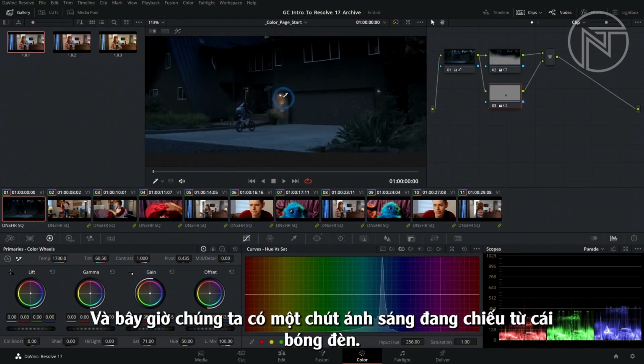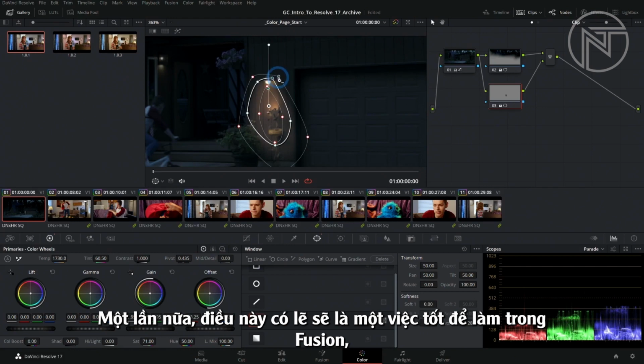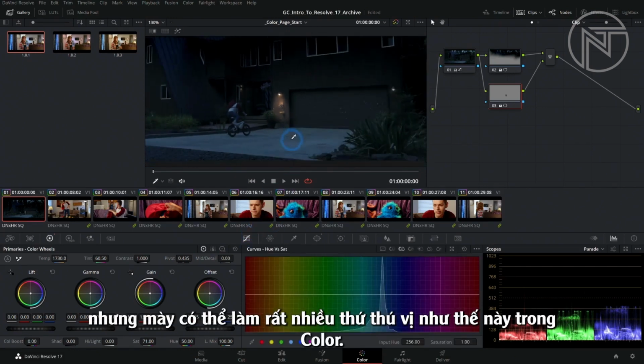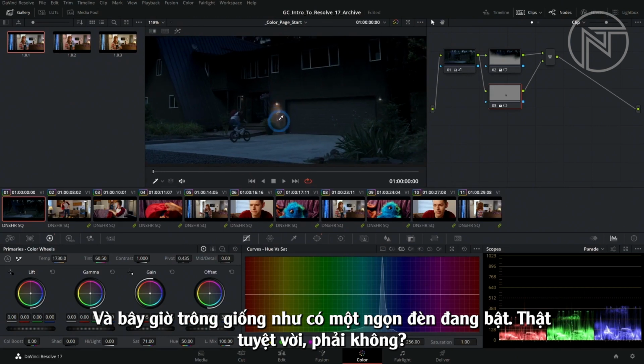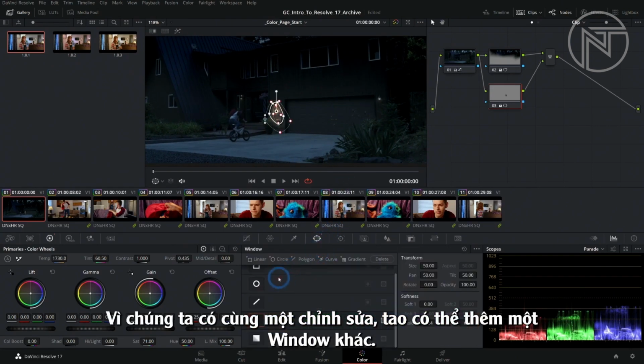And now we have a little light coming in. Pretty neat little effect that we're all just doing in color. Again, this would probably be a really good thing to do in Fusion, but you can do a lot of really cool stuff like this in color. And now it looks like there's a light on. Isn't that awesome? And since we have this same correction, I can actually add another window.